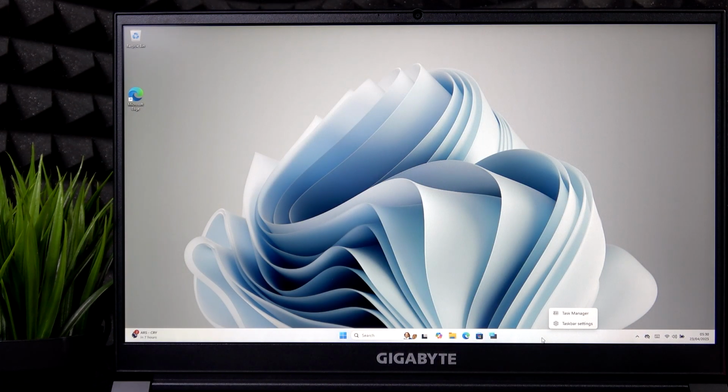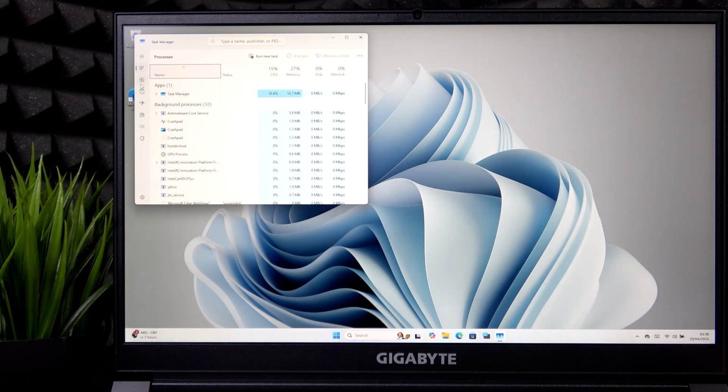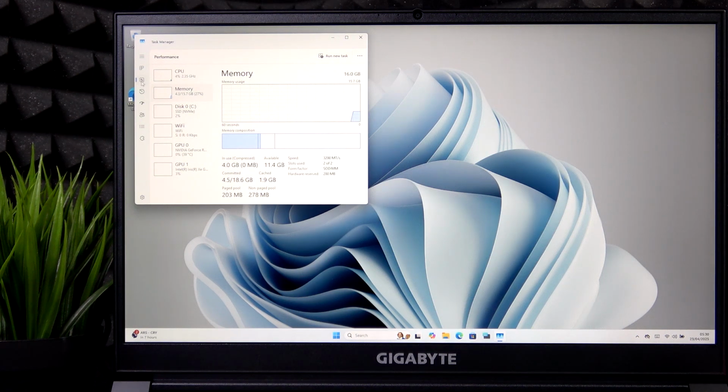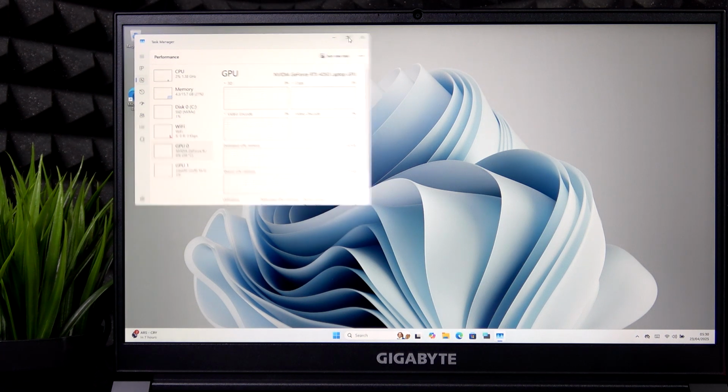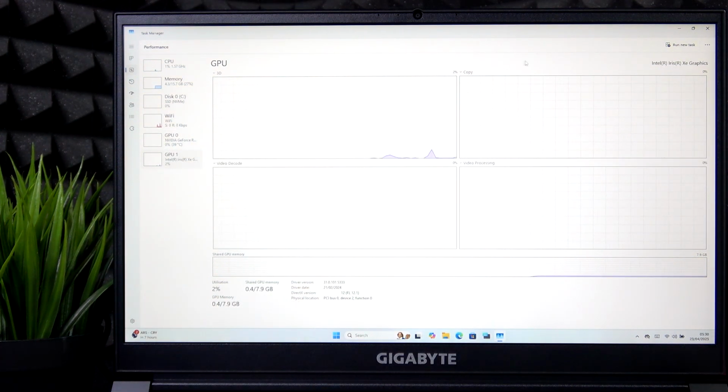Once you right click on the taskbar, you'll find Task Manager, and now if you click on this Performance tab here, you'll see probably two GPUs. The one that's by Nvidia is the high performance one, but you need to know that it uses more power, but it's good for gaming and stuff like that. And then the one provided by Intel uses less power but has much less performance, so it's good for like everyday tasks, but not for gaming.